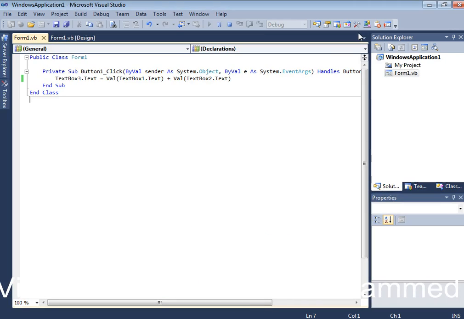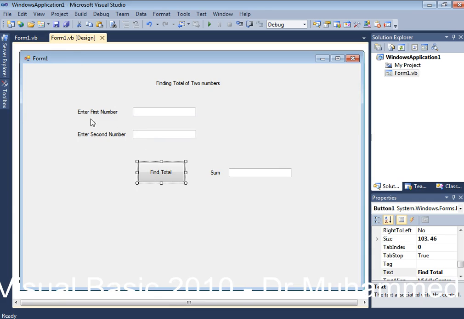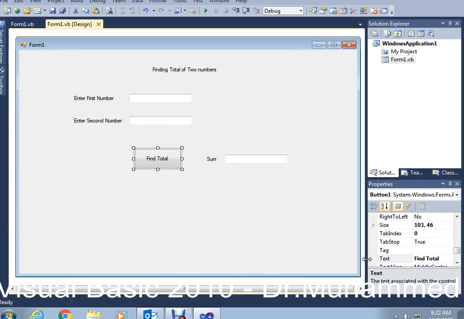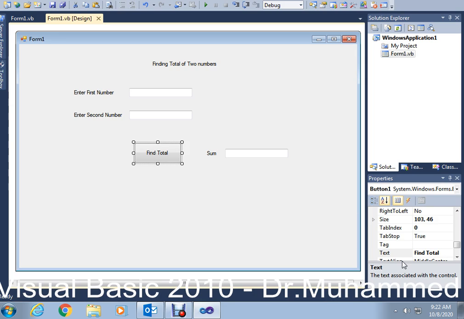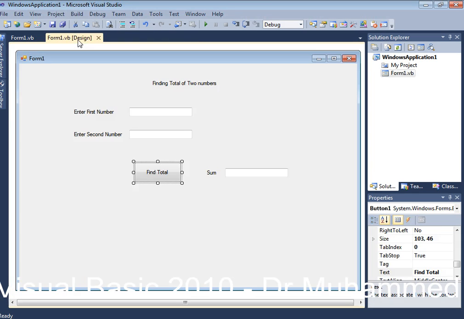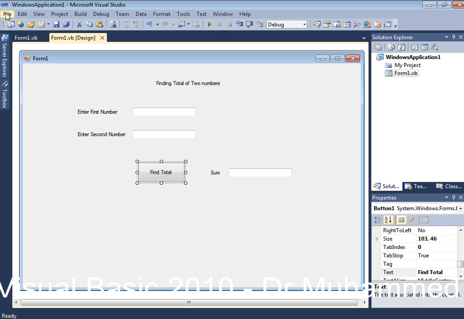So now I close this one. Now I write the program. So what is the first step? The first step is to design the program, decide the form. Step 2 is to change the properties, which you did for all the controls which you placed. Step 3 is to write the code. Step 4 is to run the program, and the program should be without errors. The last step is to save it. How to save it? File, Save All.